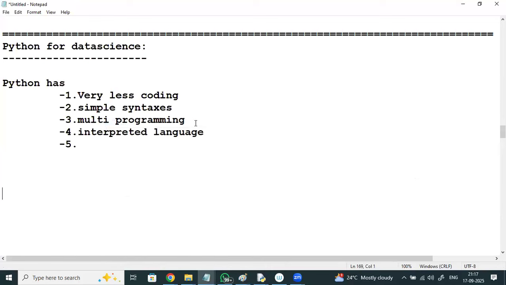And Python has multiple programming features: object-oriented, functional, scripting, and modular programming features. Python also has many built-in libraries.